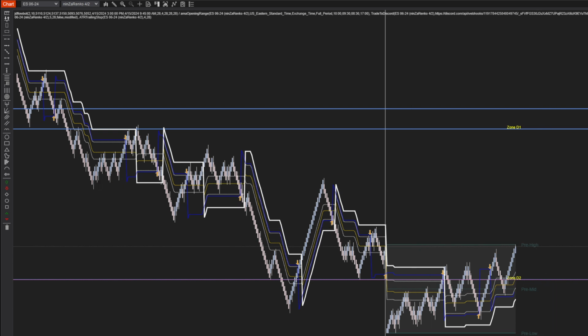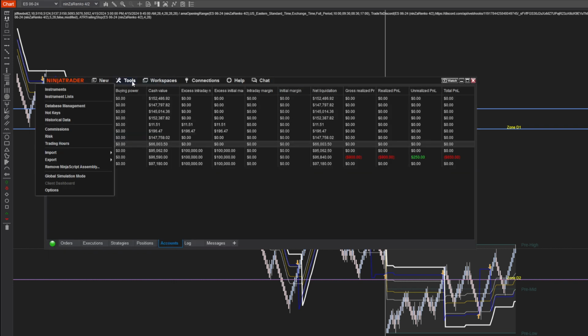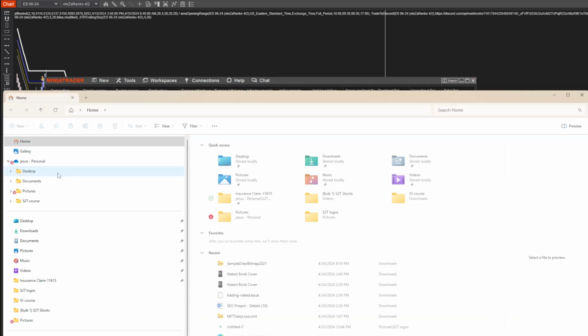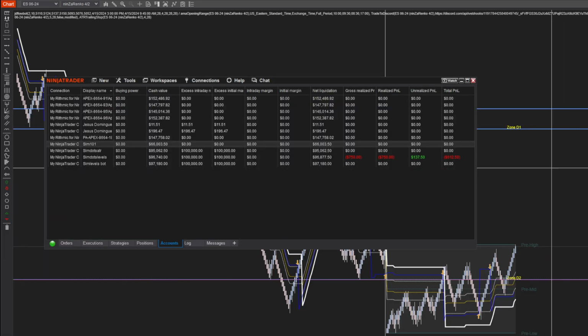by now I will assume that you know how to install an indicator or a bot or something imported into NinjaTrader. If you don't know how to do it, you will have a zip file, likely to be in your downloads right here, for example. Target filled. This one says sample draw bitmap. That's something that I was playing with.